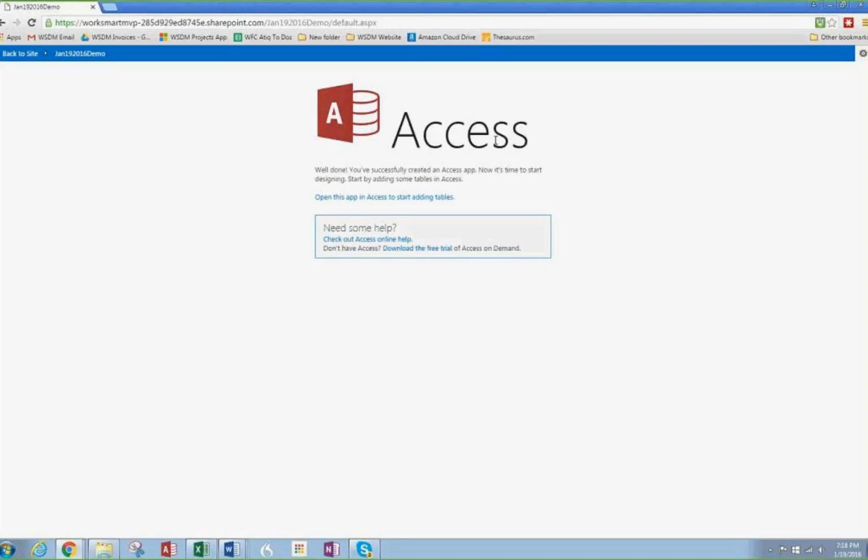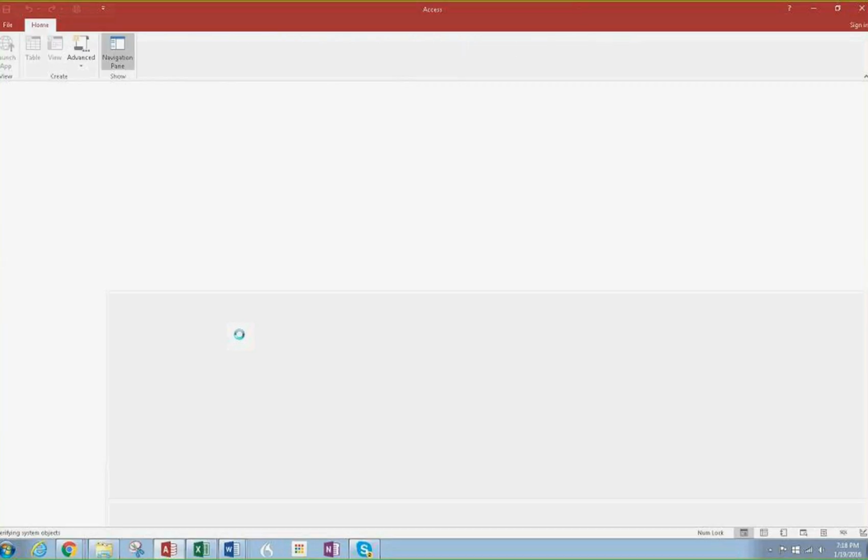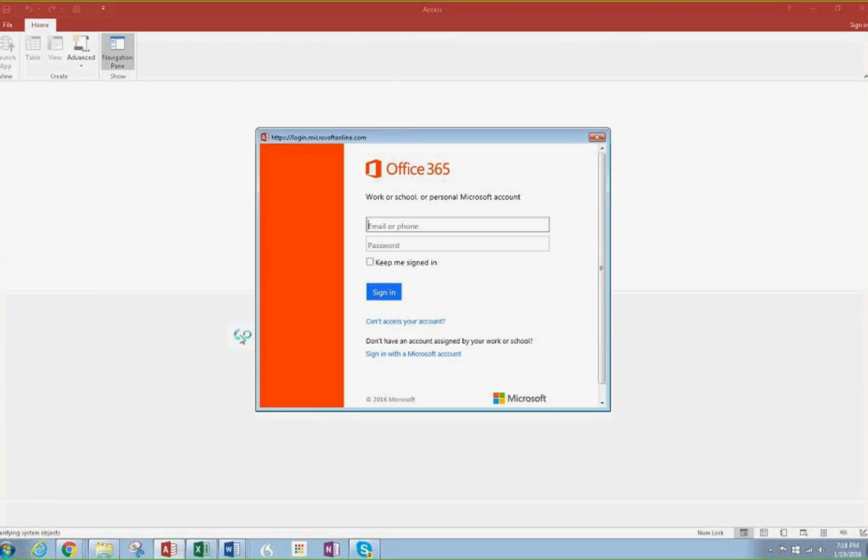So here's Access. It says I'm going to open this app in Access, and what it's going to do is actually download an ACCDW file. And so on the bottom of the screen it says, January 19, 2016 demo ACCDW. When I click on this, it will open up Access, and it will open up basically a blank database, and this is where I can start adding in fields.